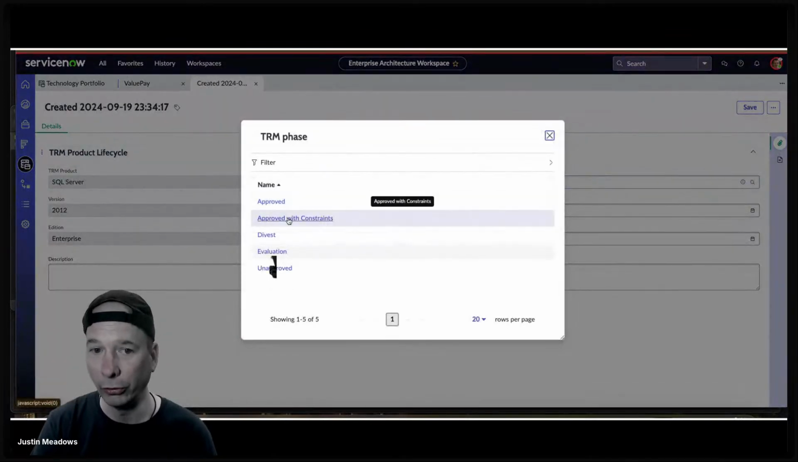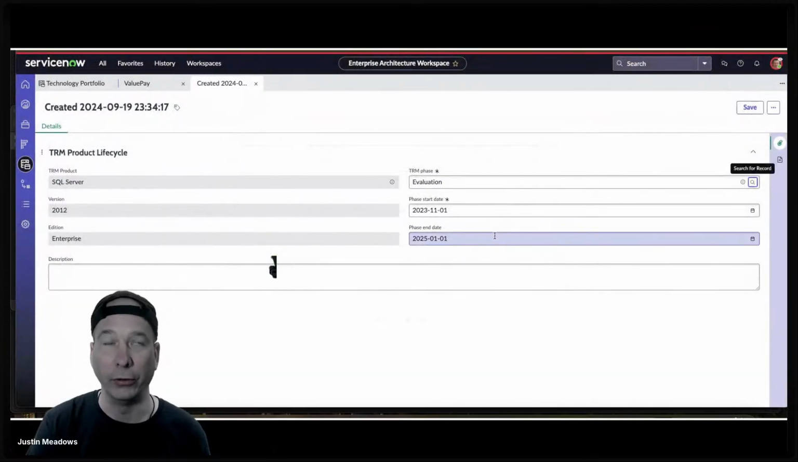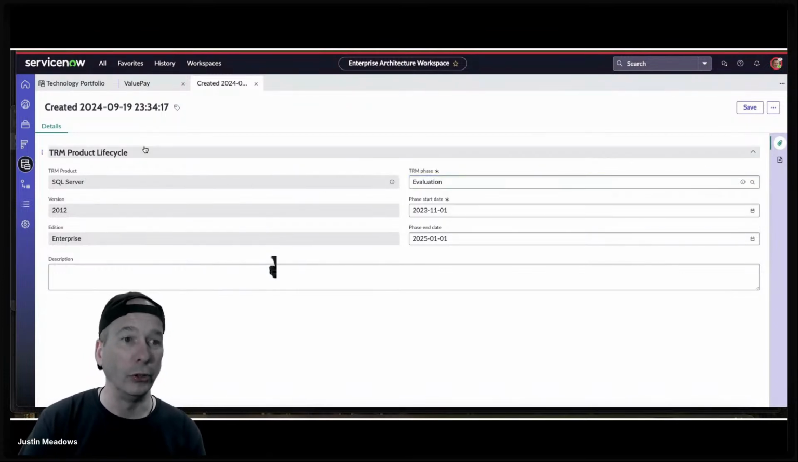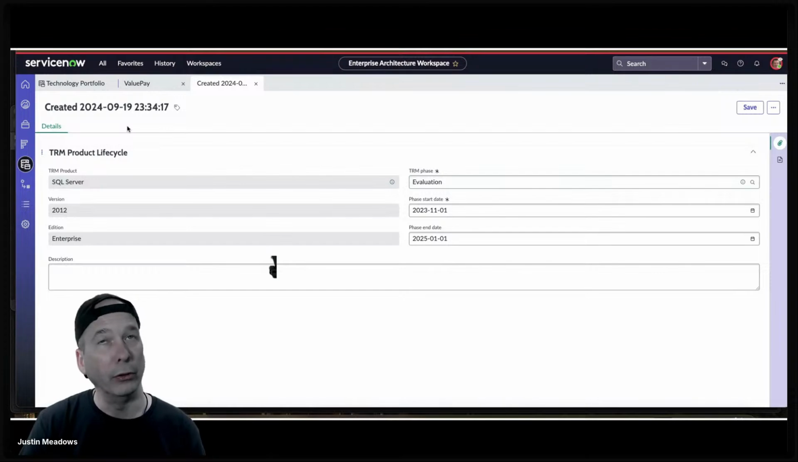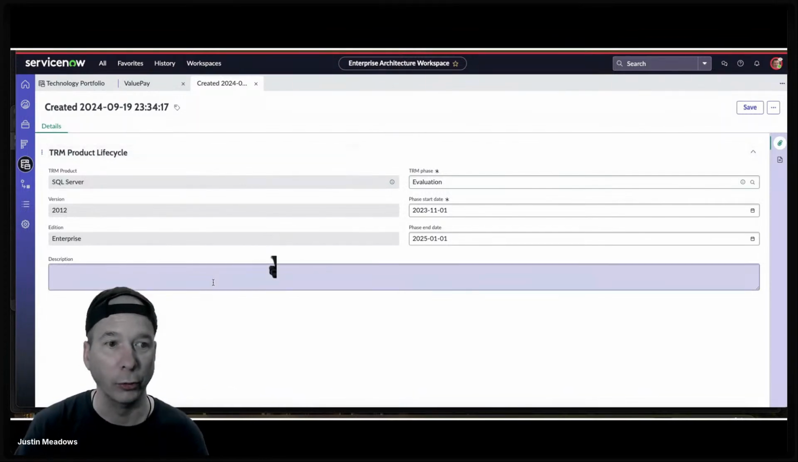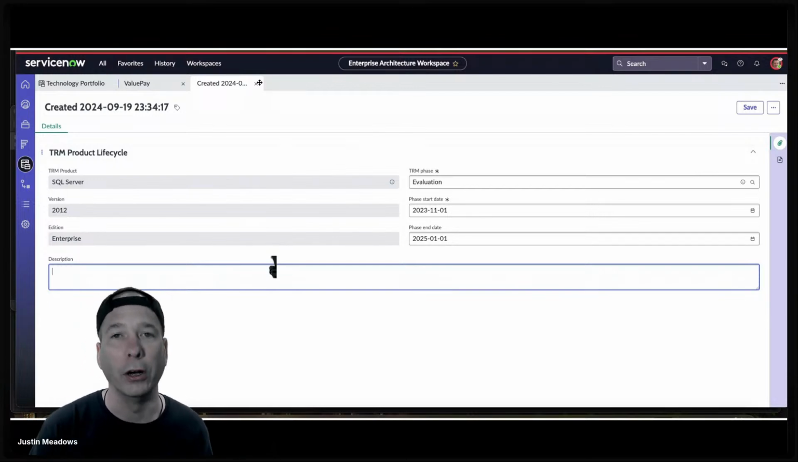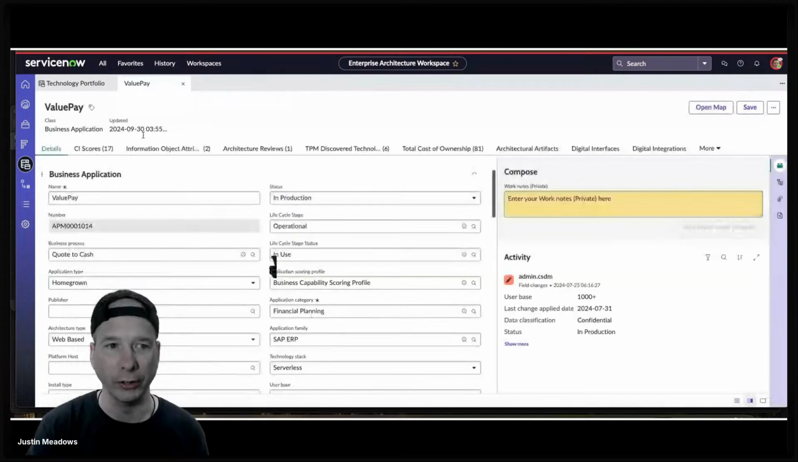It could be approved, approved with constraints, divest, unapproved, and then what the start and end date is for those phases. So I might want to request an approved with constraints, meaning you can use this SQL Server, but only for tests. You can't use it for production, and so you would put your constraints in the description or whatever. So it's just a way for you to manage all those, not rules, but kind of approved uses of whatever technology it is.